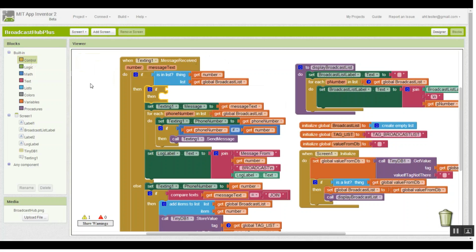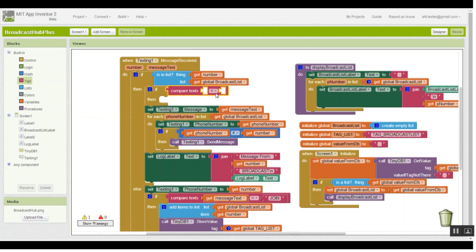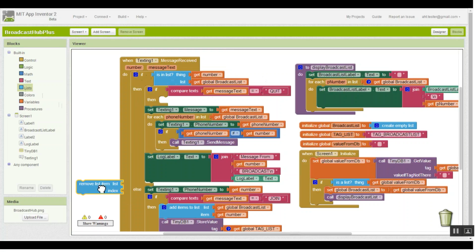So what we're going to do is we'll compare text, and we'll say if equals, and what we can do is text here, the message text equals quit. Then what we want to do is we want to remove them from our list, of course, okay? So we got to go lists and say remove item from list. That's down here. Remove list item.